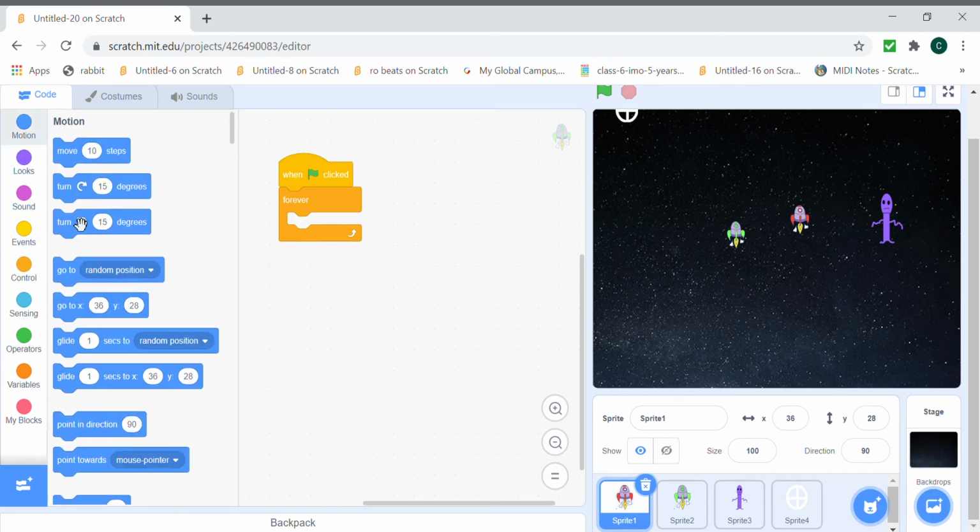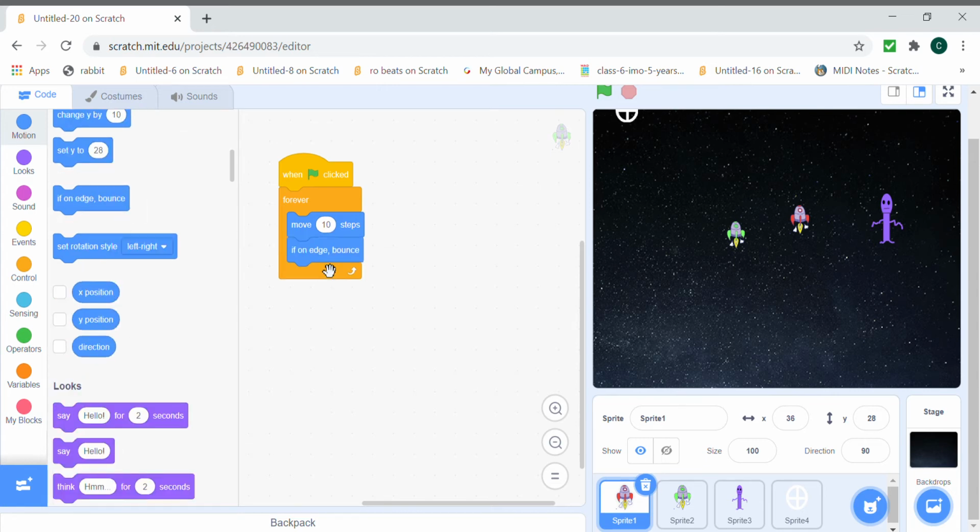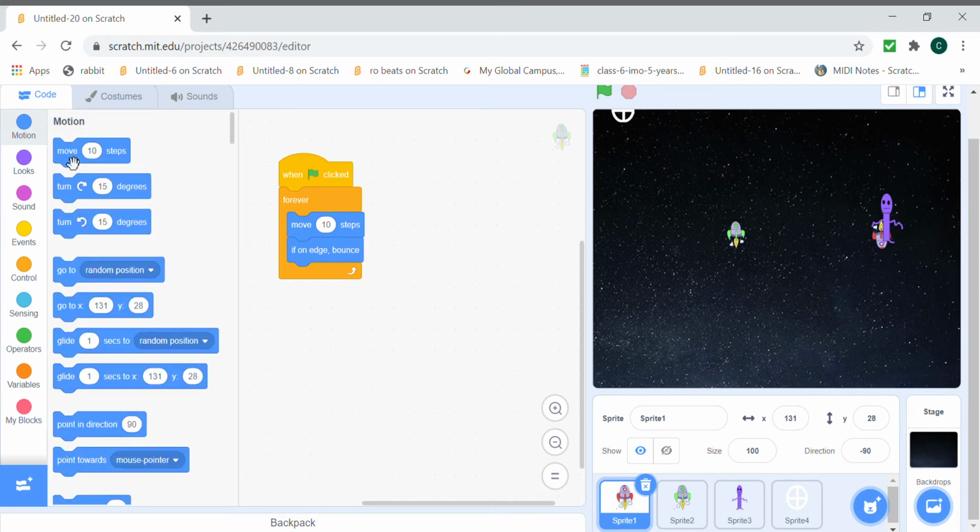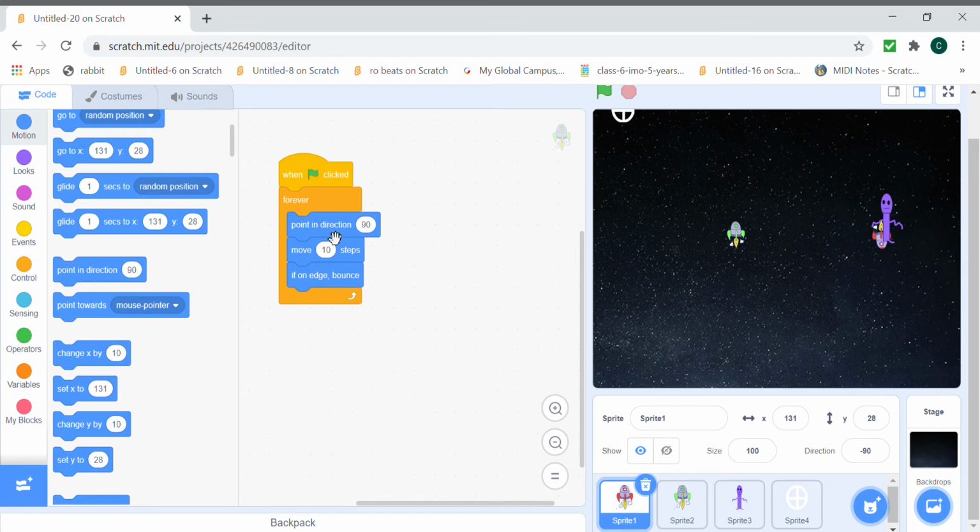I'll just keep these to point. Yeah, now they're okay. So when flag clicked, they always move 10 steps, and if on edge, bounce. They do that, but they're always gonna go in that direction, so let's change the angle a little bit. We change it to pointing in direction 45. And now they move all around the place.